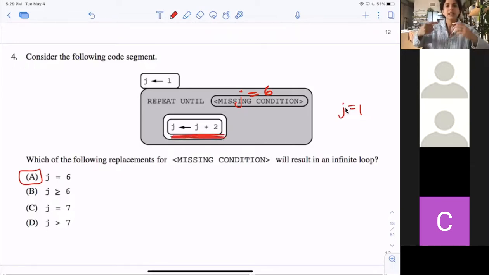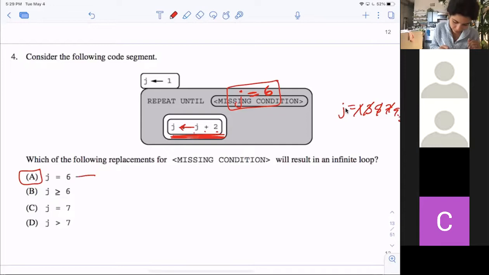So without really even needing to trace the program, we can just kind of logic our way through this. It says add 2 to J and then store that in J. So we're just going to keep updating J by 2. So it becomes 3, 5, 7, 9. Notice it will never equal 6. We jumped over 6. We went from 5 to 7. And so indeed, A is our correct answer. It will result in an infinite loop.